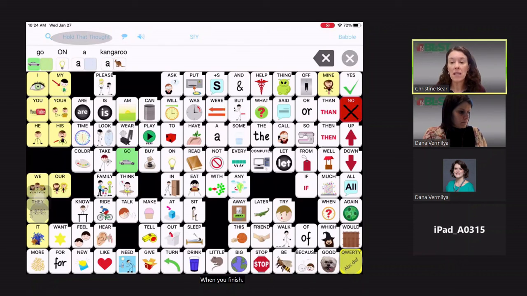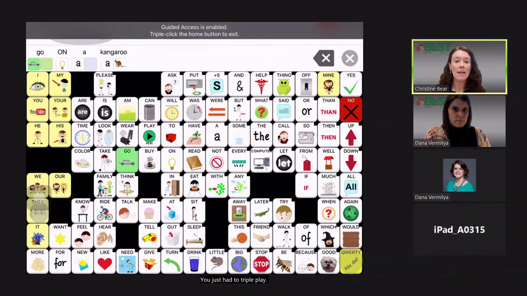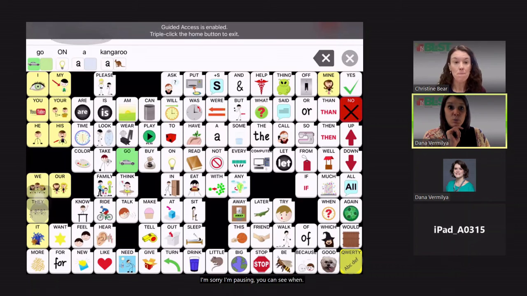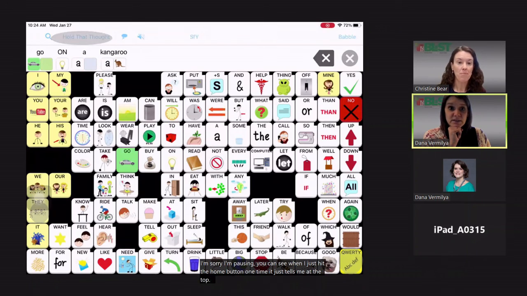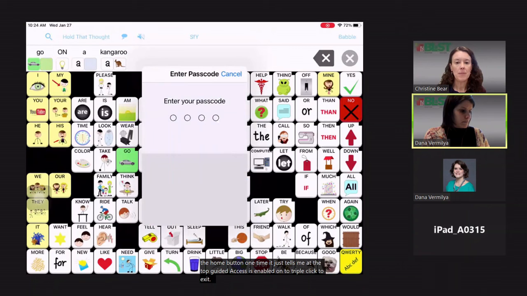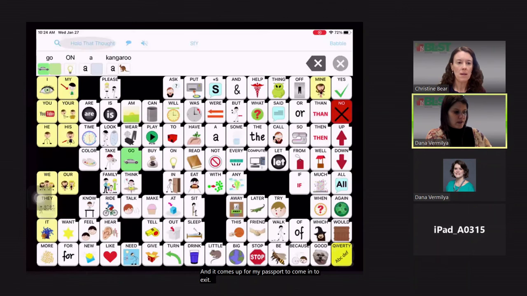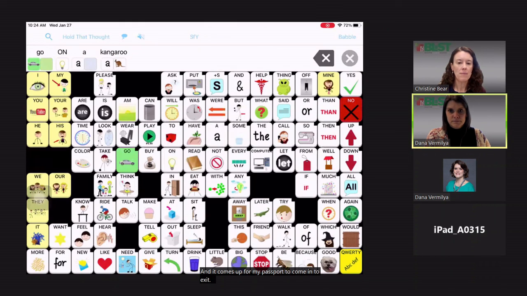When you're finished using it, you just have to triple click again the home button. I'm sorry, I'm pausing you. You can see when I just hit the home button one time, it just tells me at the top guided access is enabled and to triple click to exit. And it comes up for my passcode to come in to exit. And then we're out.